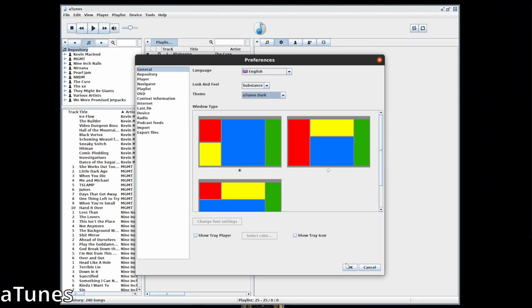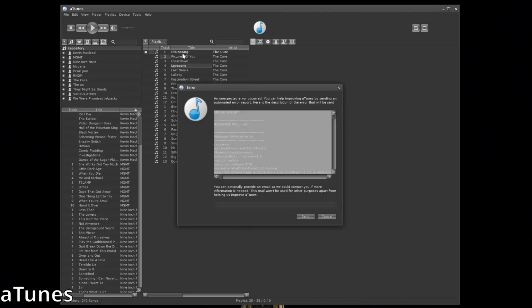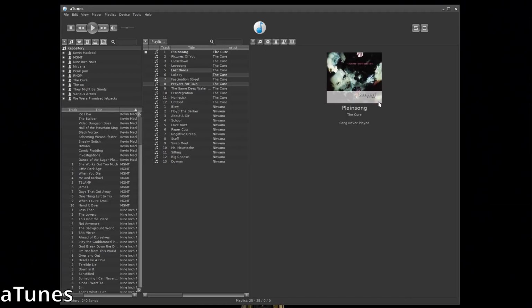I like aTunes Dark a lot. I'll show you what it looks like in a second. This is aTunes Dark, and it actually looks pretty nice, although again, I'm having errors from launching. Oh, it's because it's going over to album info by default.